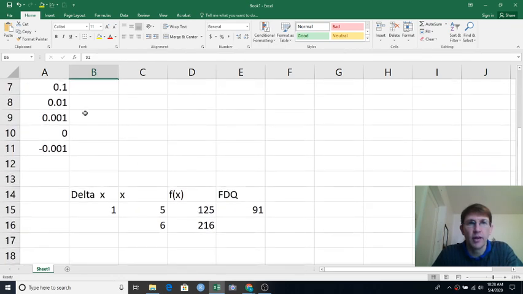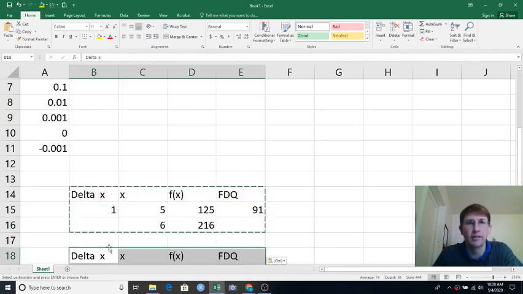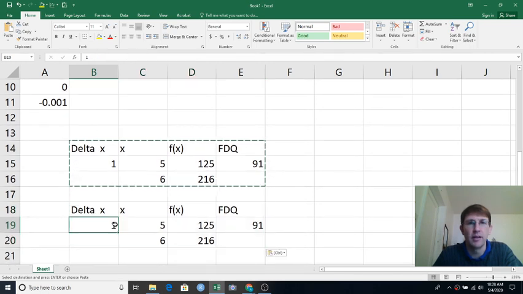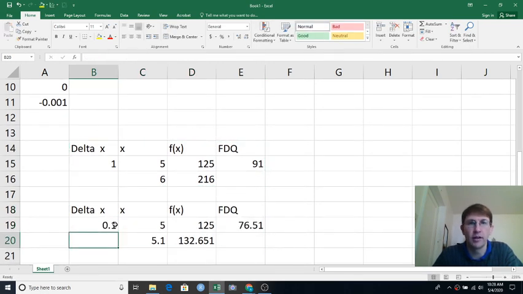And now we want to try a different delta x. I could just type a new one here, but then I'd lose track of what I had there. So I'm going to copy this and change delta x to 0.1 here. And I don't have to do any new formulas. It's all just done for me. And I get a forward difference quotient of 76.51.